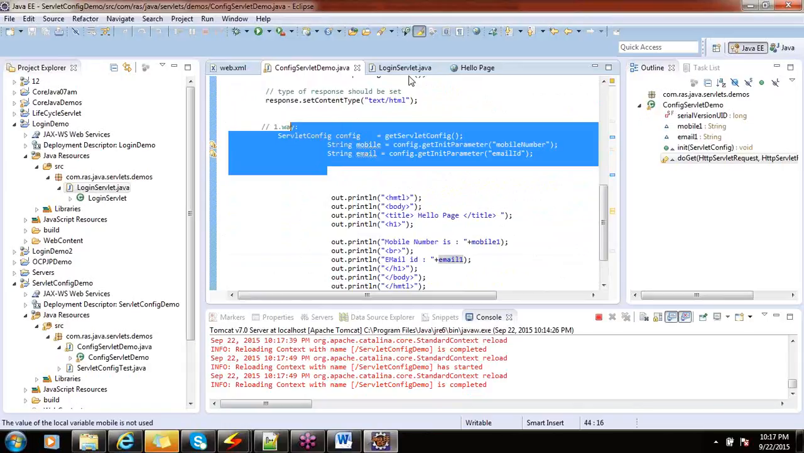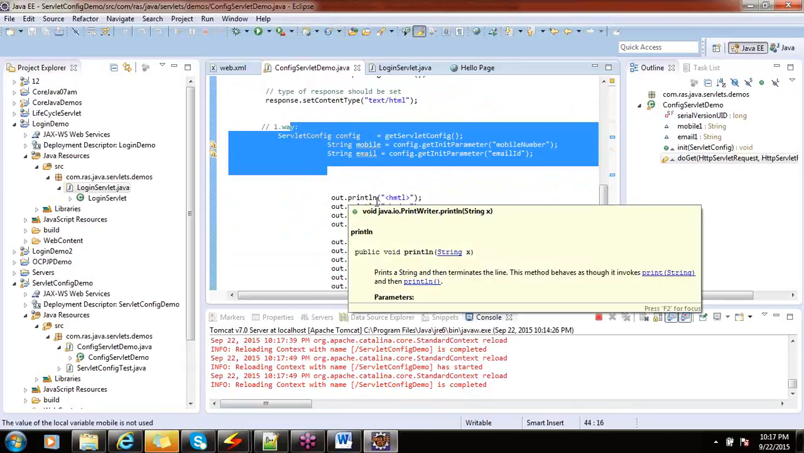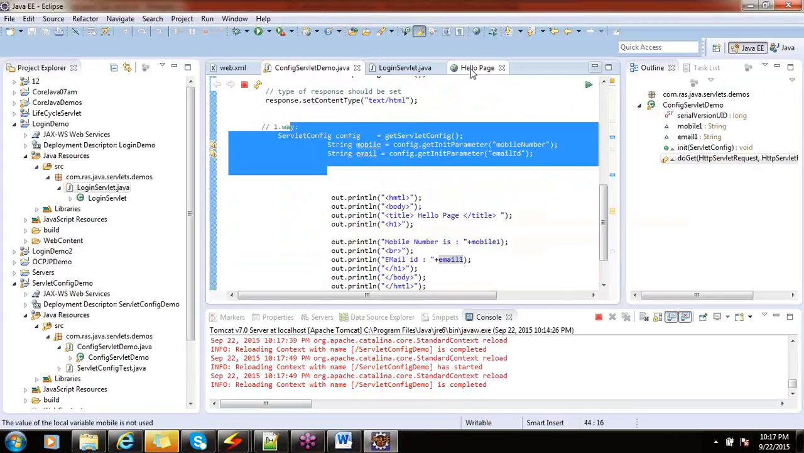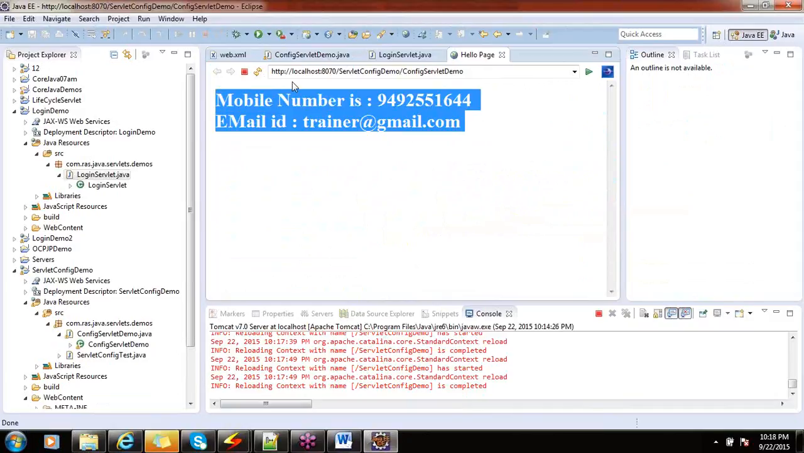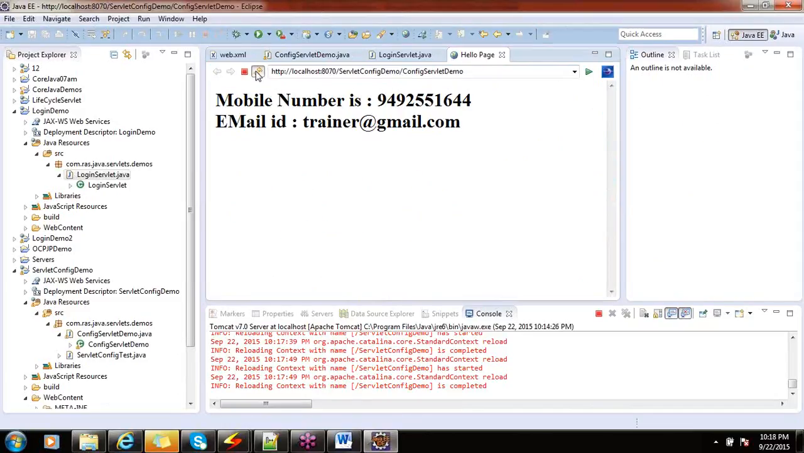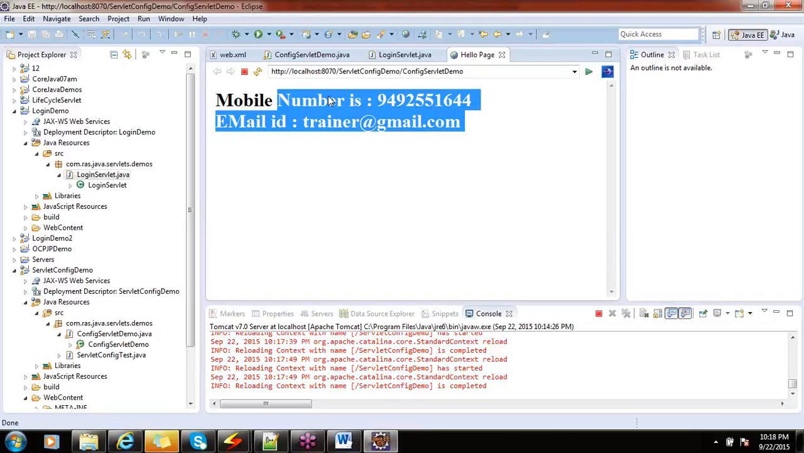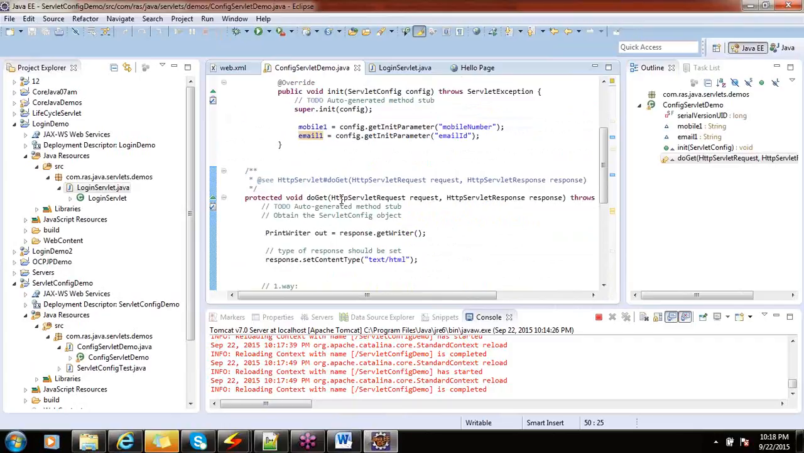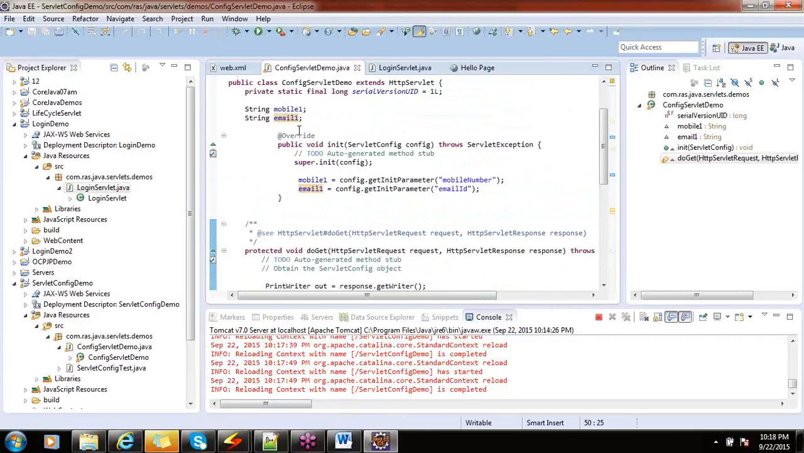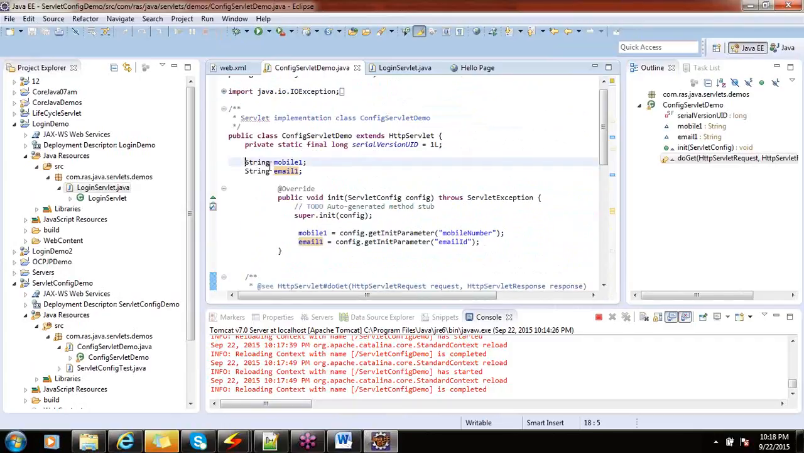I re-execute this, or I can refresh this. Refreshing is nothing but a new request going. After refresh, you can see the values remain the same. Got it? So this is the second way.